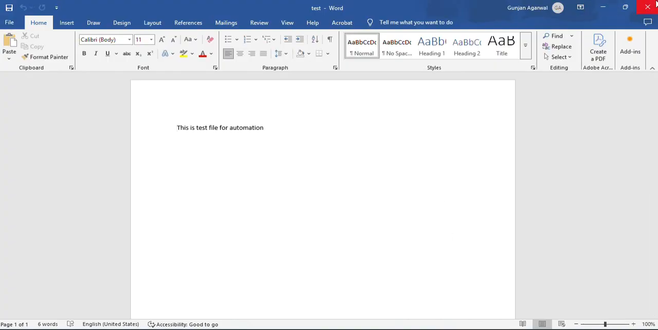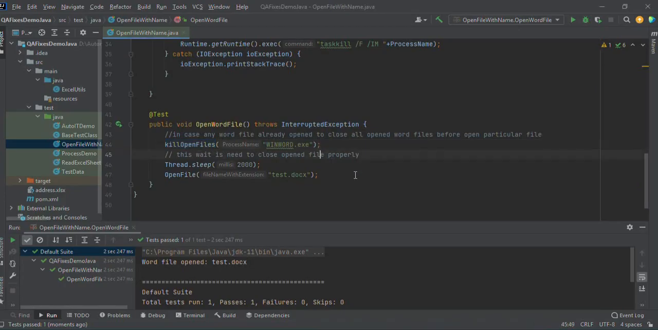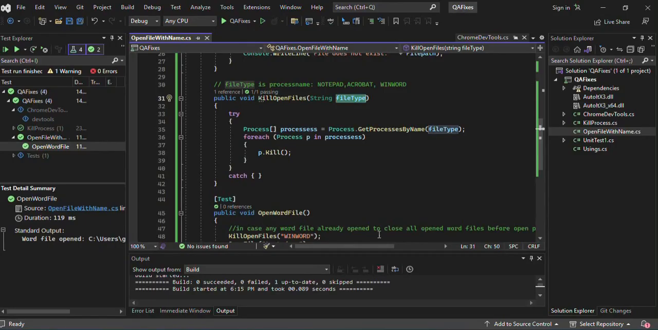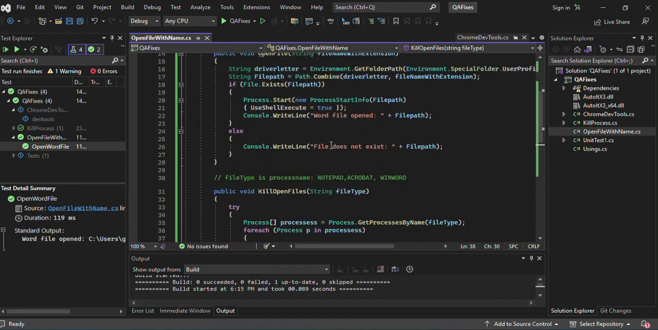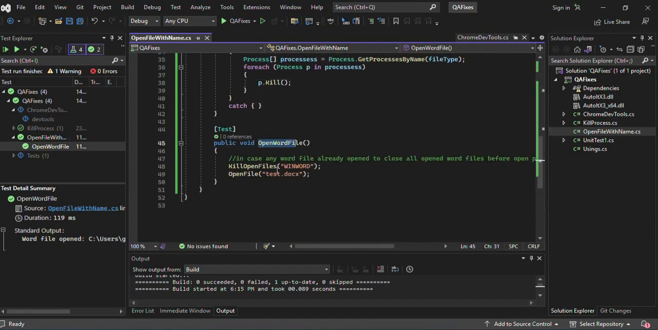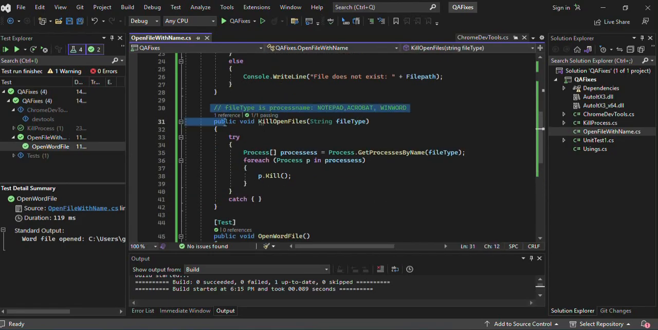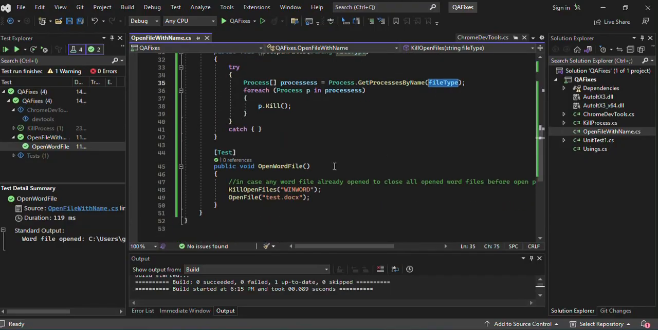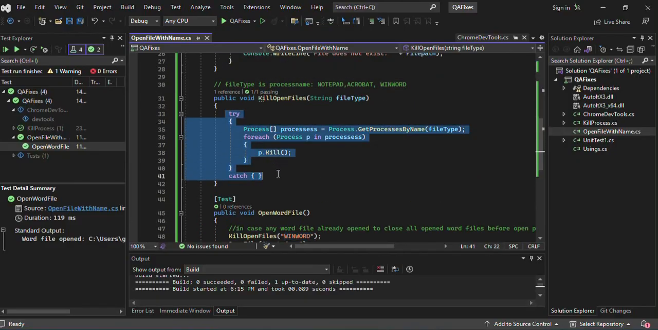Okay, let me show you this thing in C sharp. In C sharp, we are doing the same thing. We have a test method. We will kill the open file, then open a new file with the file name. Like the same, this is the method to kill the process. So we will mention the file type. Here we do not need the extension, as I mentioned in my previous sessions. To kill the process in C sharp, we do not need to mention the extension, only the process name. After that, using this code, you can close the file.